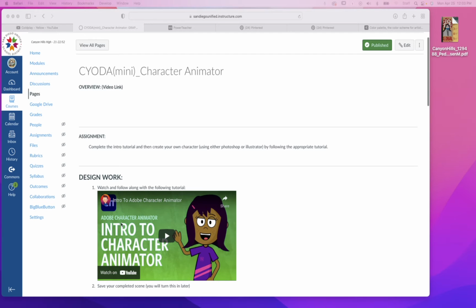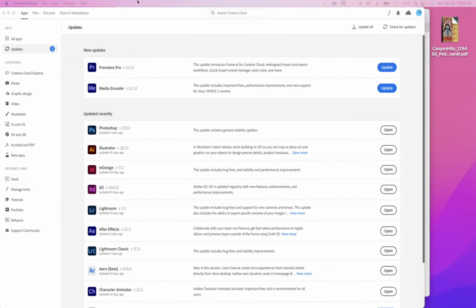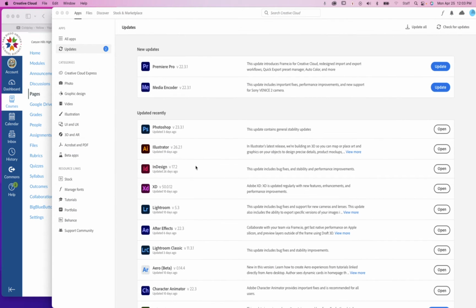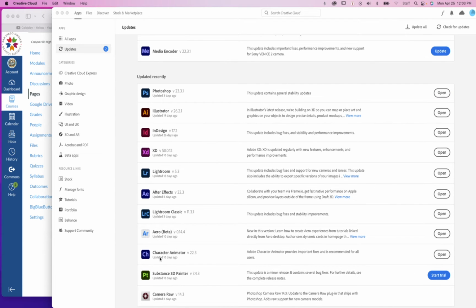For this CYODA Mini, this is for Character Animator. Now, this is a program that is available in your Creative Cloud. So when you come over here, you can look for Character Animator. If it's not installed, go ahead and install it, but it's right there. Then you can open this.